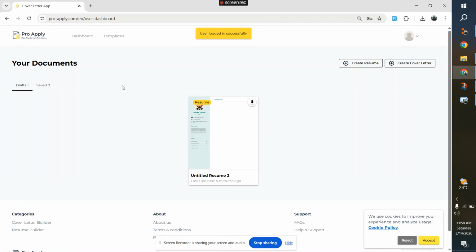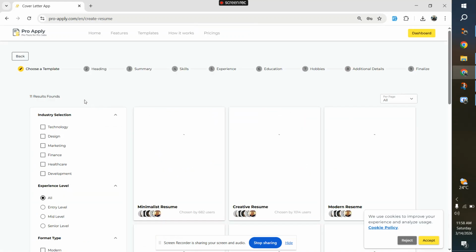When you move to the dashboard, we can see the draft and saved section. The draft section means when you have not downloaded or saved any files, you can see them in draft. Suppose you are at step 5 or 6 and you have not completed the sections, then you will see your resume document in drafts. So, let's move to create a resume.